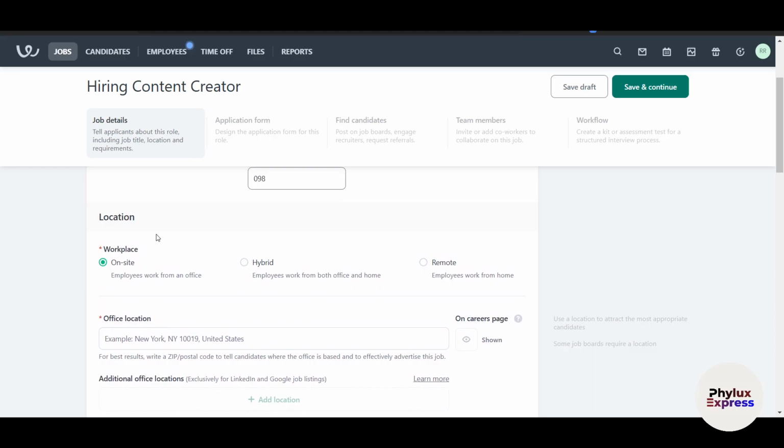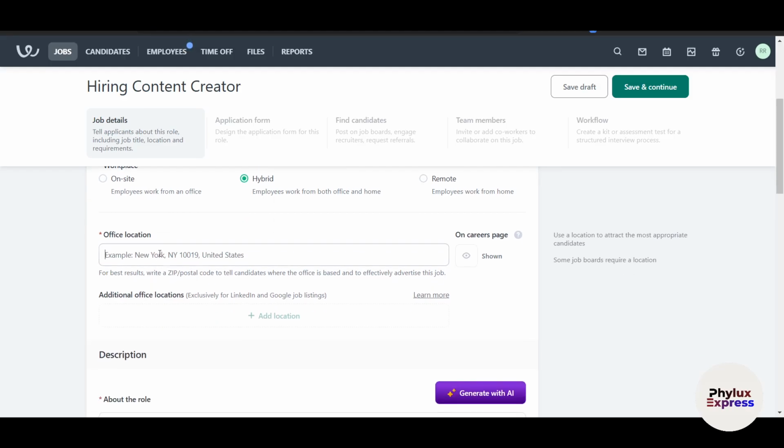And location, so whether your job is on-site, they have to come to the office, or whether it's hybrid. So let's say in a week, it's work from home for 2 days and the remaining 4 days work from office, or completely work from home. So mine is hybrid. And office location, so you have to enter your office location.